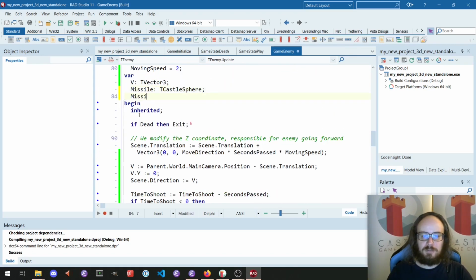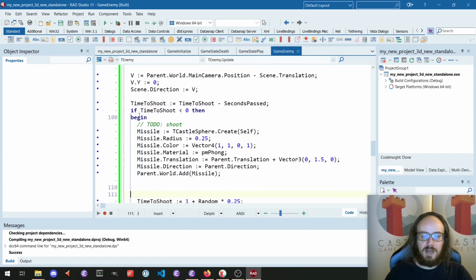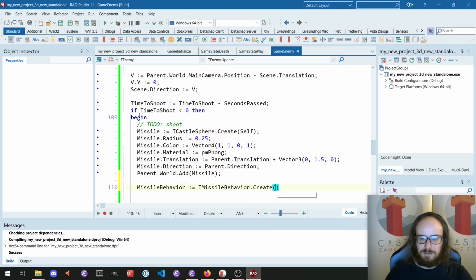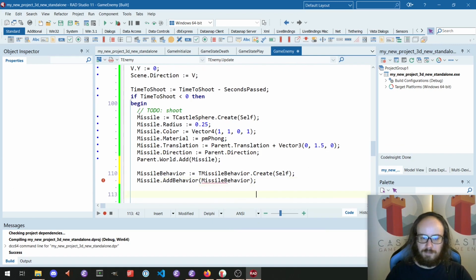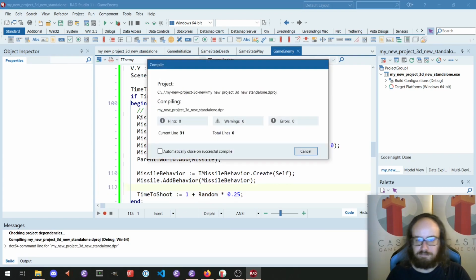Now the one thing that we should still do is make an instance of this missile behavior, and assign it to our missile. And this works like that. So we have a missile behavior, add it. And that's it. Let's see that it works.